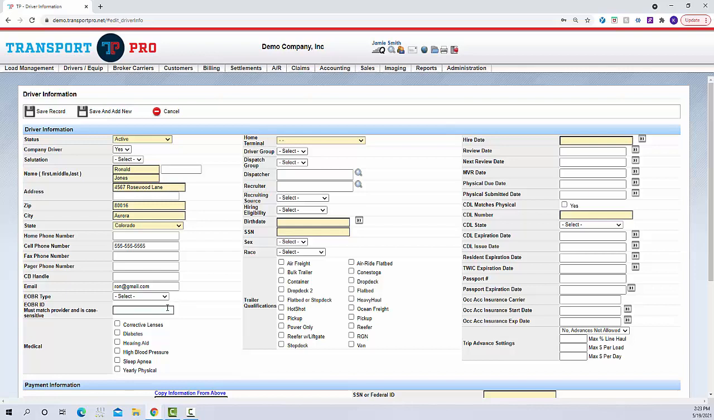EOBR ID. Depending on which ELD service you're using, this value will vary. Again, first make sure that the integration with the supported ELD service is set up correctly by contacting tech support. The tech support team will tell you what ID to enter here.